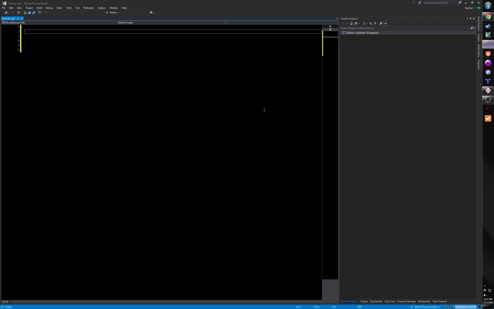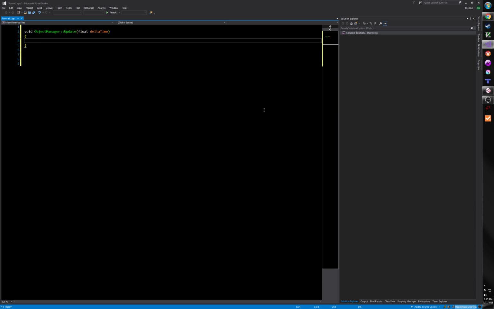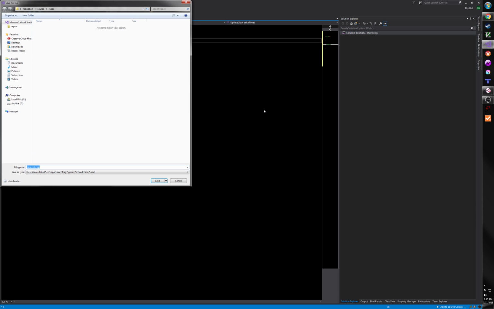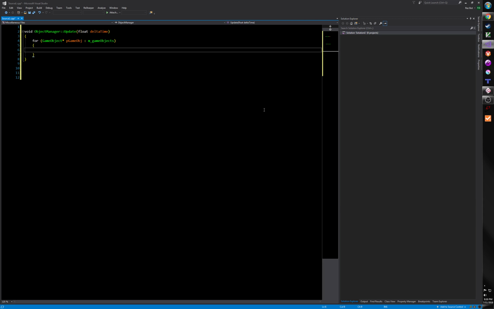So essentially you have your object manager class, which has some update function that might have some delta time. And then in here, it's essentially pseudocode, you say for game object in game objects or whatever, you loop through every game object and you say pGameObject.update. This is how Unity works. This is how Unreal works.